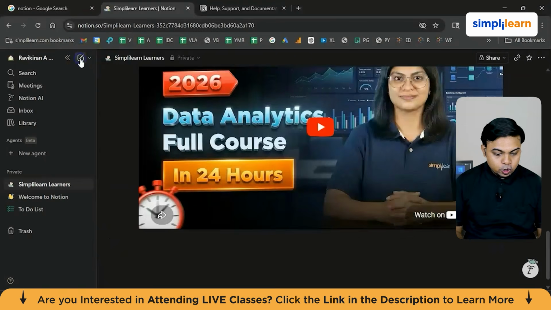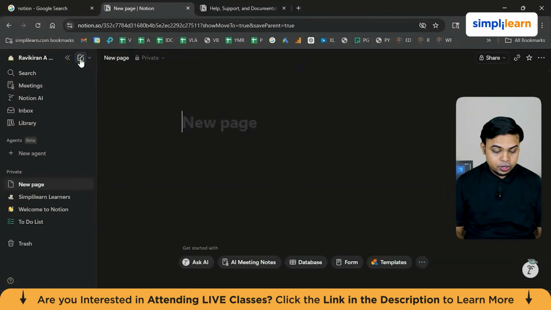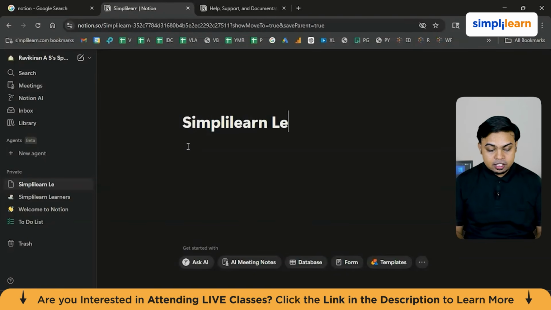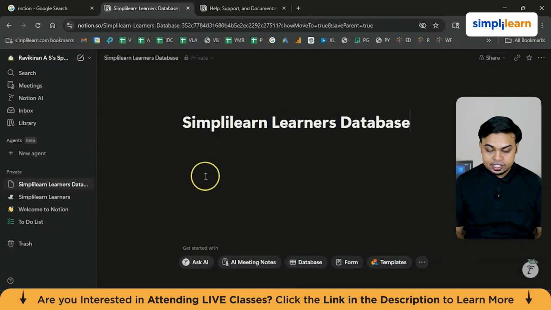Now you can also click on that option to get a new page. So now you're on the new page. Now let's work with the database. I'll use the same title as the previous one: Simplilearn Learners Database. The previous page was just about learners. Now we'll create a database.